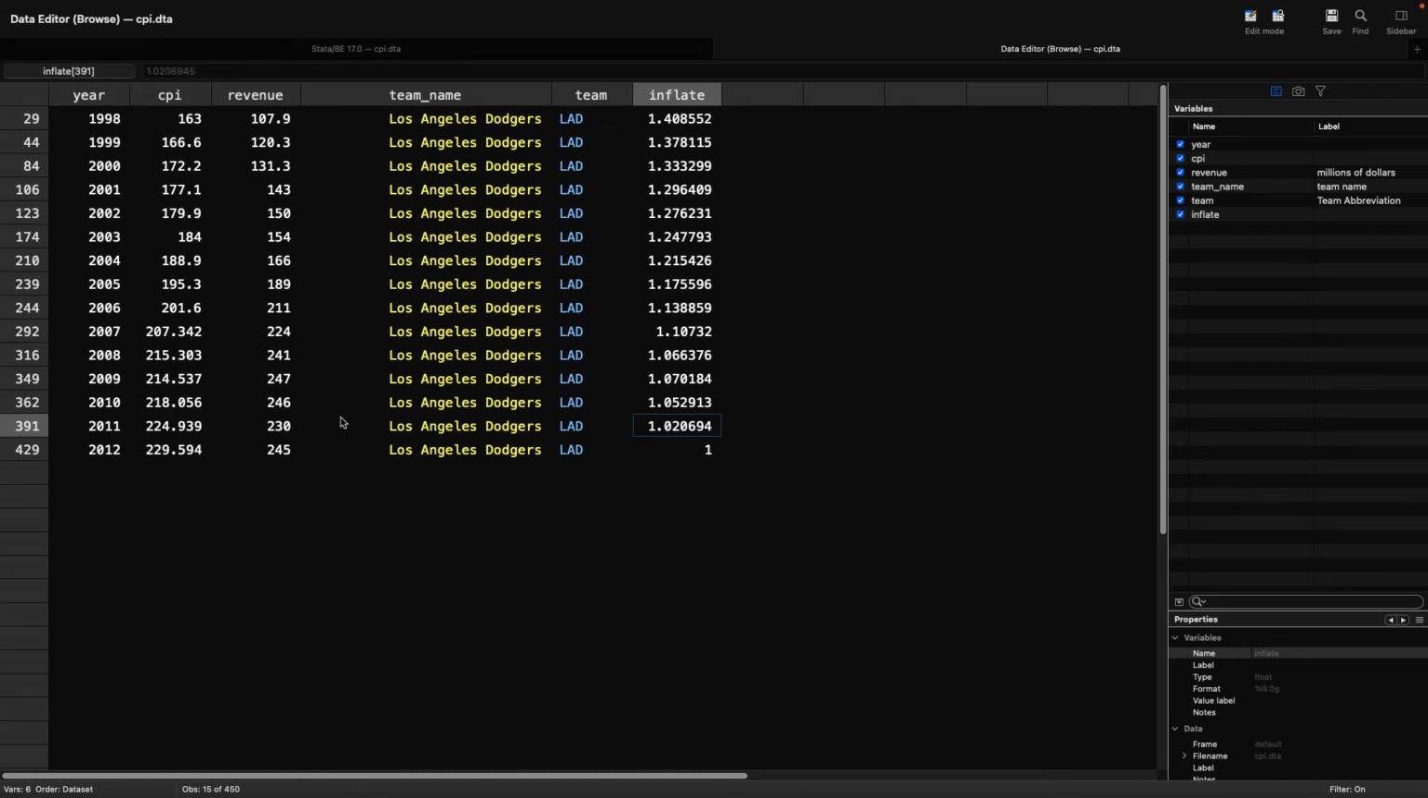So what we're going to do is multiply revenue, this 230, by 1.02, which will increase it by 2%. And in doing so, it'll change the revenue into the dollar amount necessary to buy the same goods and services in 2012. In this way, the dollar amounts are comparable across the years. They're both in 2012 dollars. Now you can see as we go back, the amount we inflate in general is going to increase. So when we go all the way back to 1998, we're actually inflating the dollar amount by 40%.